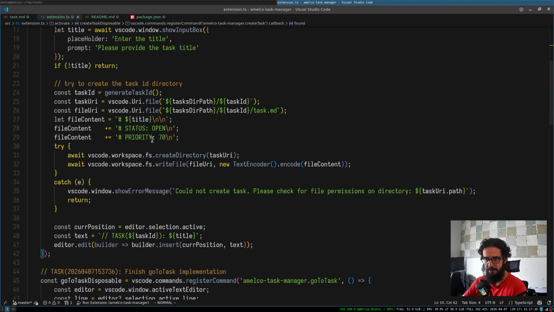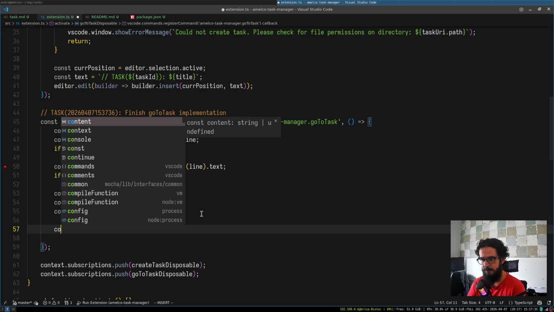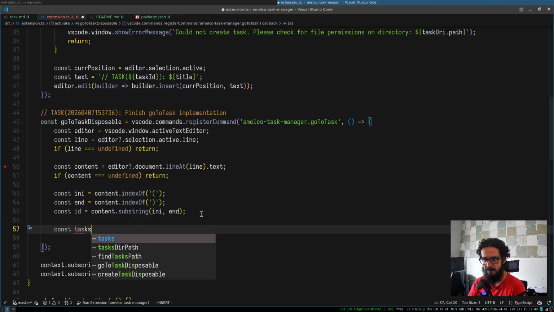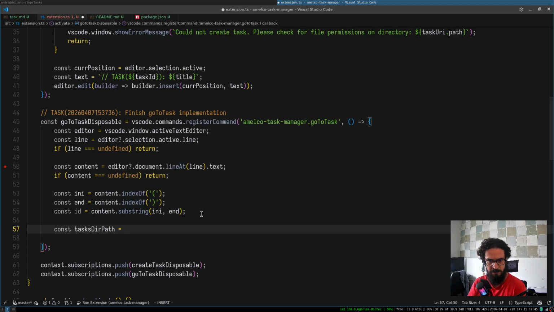So finally, after all that, I can take the tasks dir path and find. Yeah, it worked.